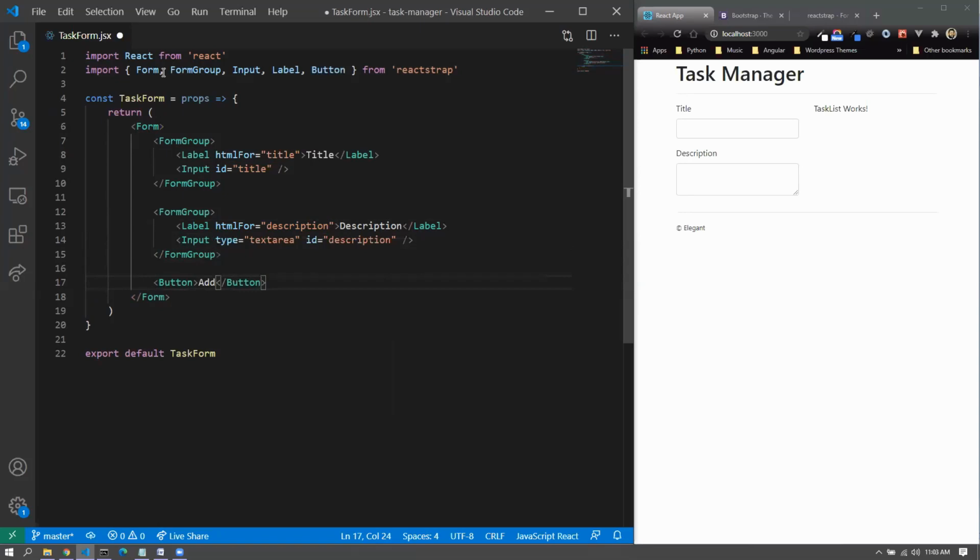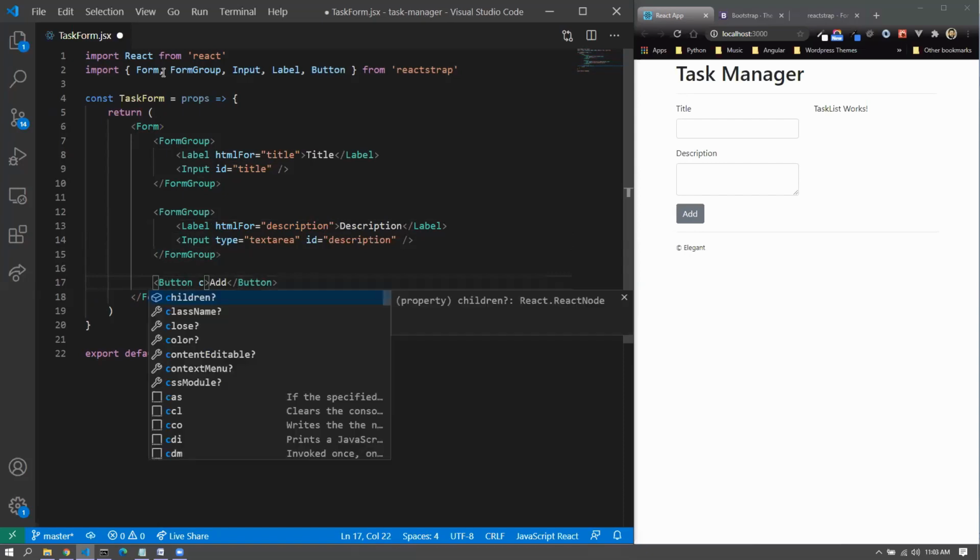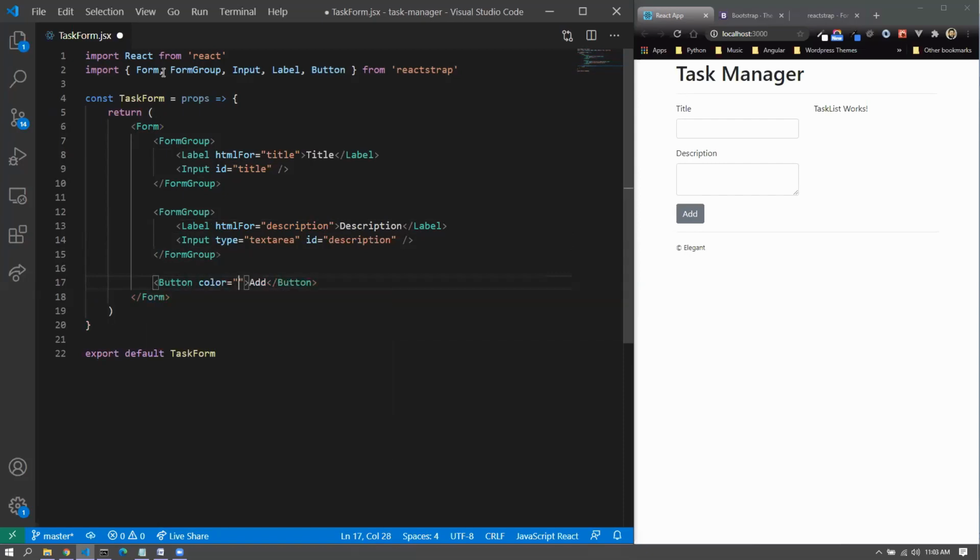Button would be there. We'll call it add. We may call it a primary button. Color primary, something like this. All right, and that would be a primary button. And just see what happens in here.